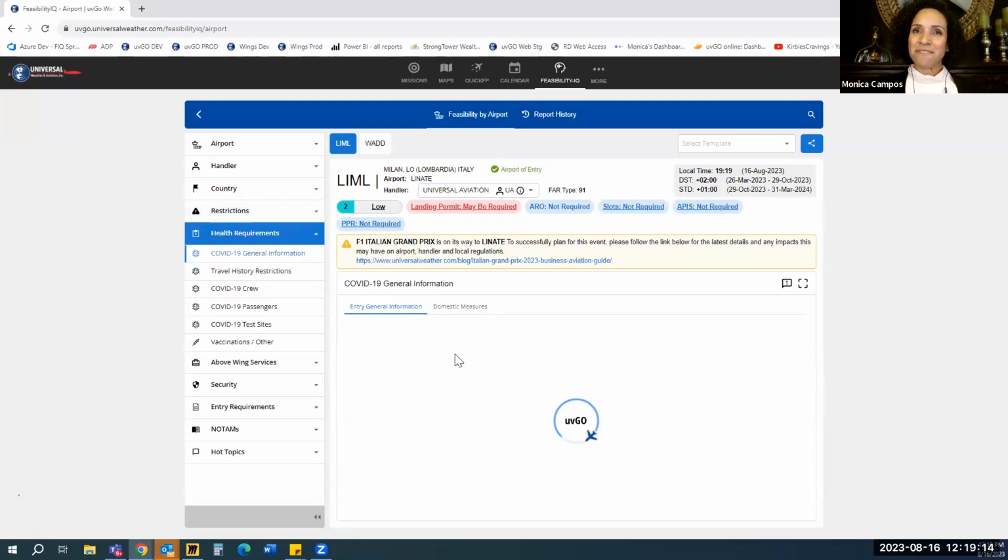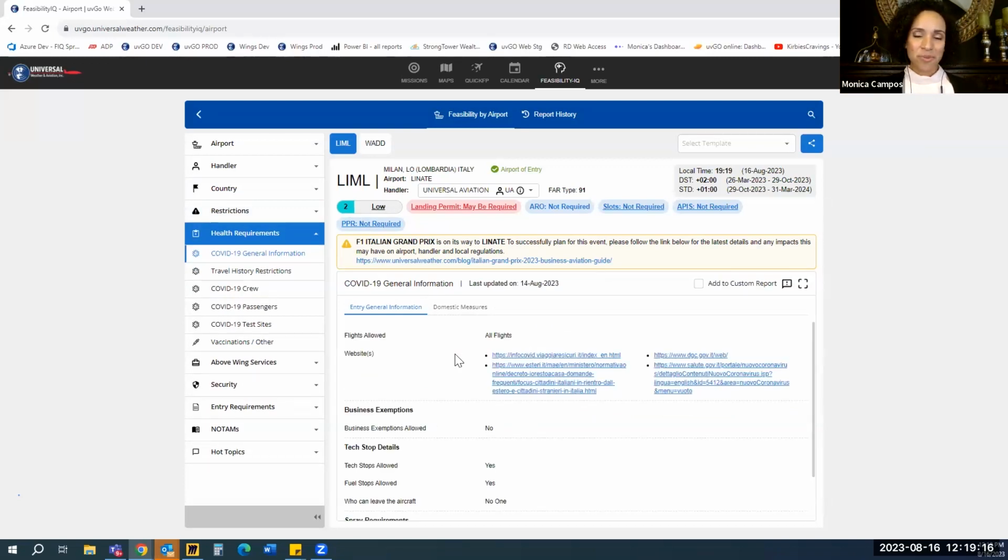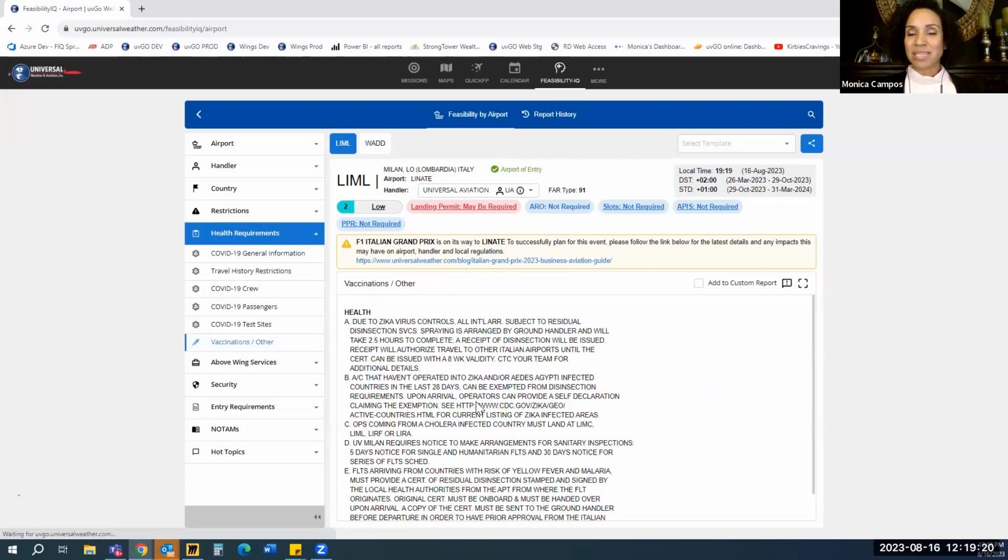Health requirements are still very much geared towards COVID requirements. Thank God that is lessening and lessening, but we do still include vaccinations and all other health requirements that are required for that location. Zika, monkeypox, Ebola, still very real things, still very much among us. Yellow fever, that kind of information will be maintained within the vaccinations and other information within health requirements.